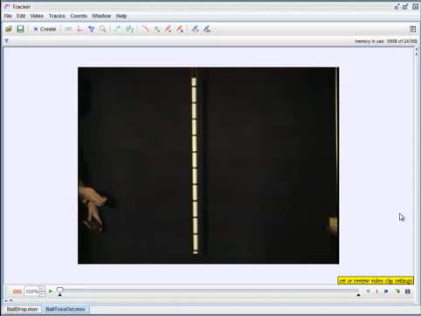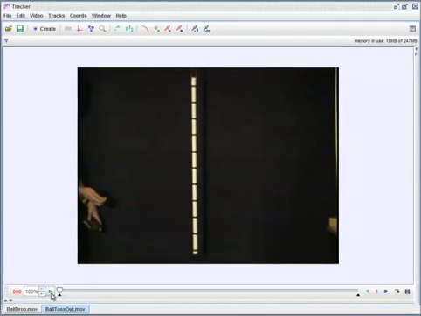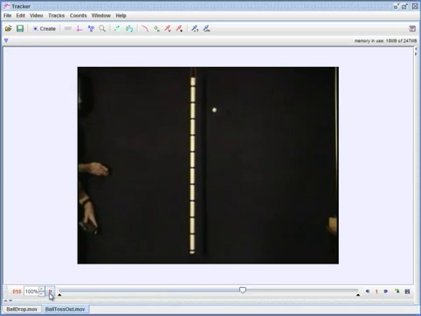Hi, today I just wanted to show you a little bit about how the program Tracker works and how we can use it to analyze the motion of an object by looking at a video frame by frame. This particular video is just a ball being thrown through the air, and if you notice over here it says that this particular video has 31 frames in it.